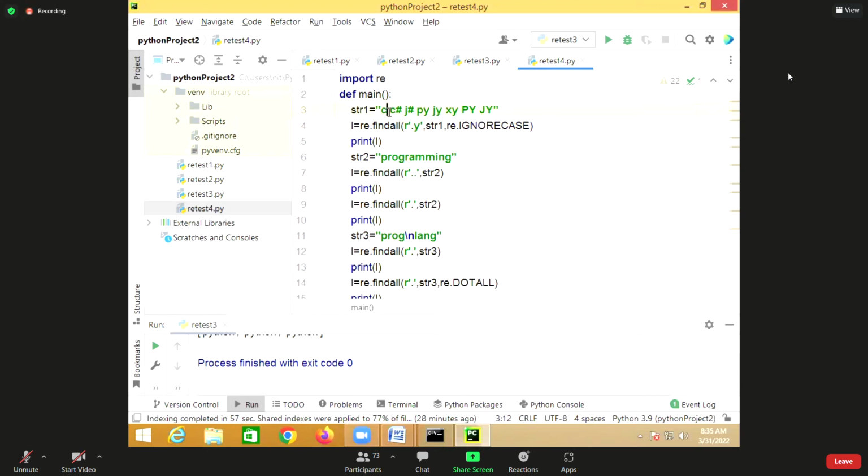Is it C followed by Y here? No. C sharp? No. J followed by Y? No. But is P followed by Y? Yes. J followed by Y? Yes. X followed by Y? Yes. P followed by Y? Yes. J followed by Y? Yes. Because you are searching the pattern by ignoring the case.